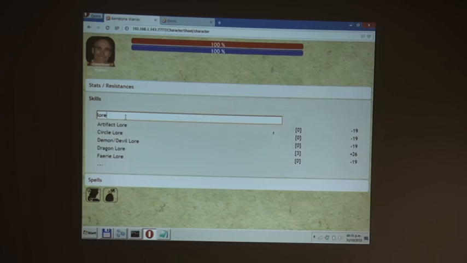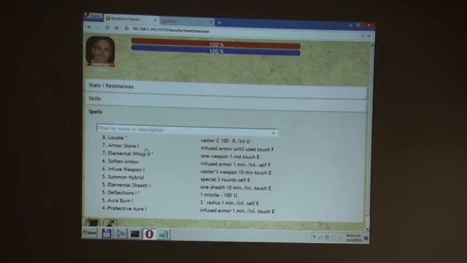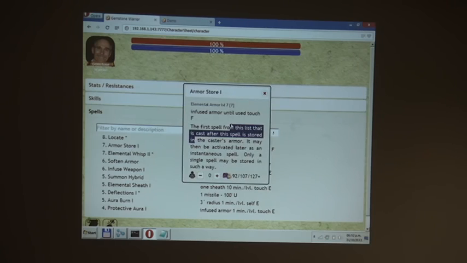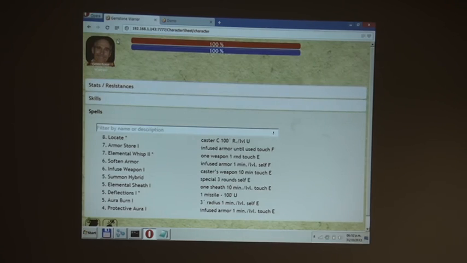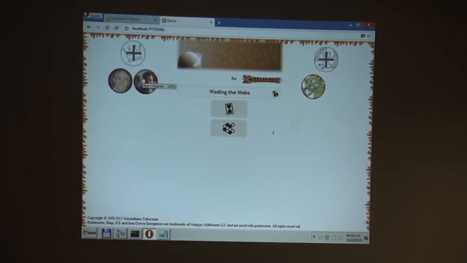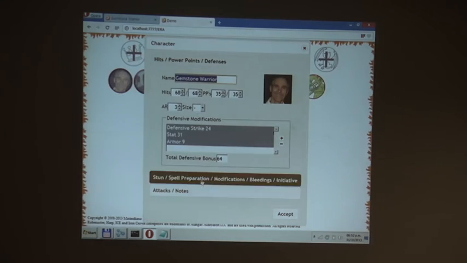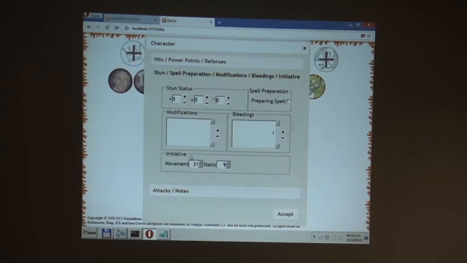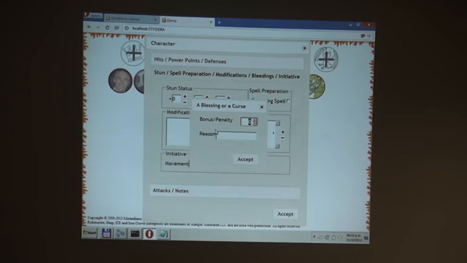Maybe we filter his knowledge on lores. And there's the artifact, demons, dragons. He may have some spells. Let's check. Okay, he has some spells. Maybe he wants to do something like this. It's quite complicated, of course, but just so you know that this can be done. And let's do something else. Let's add some damage. So you can see nice things you can do with Seaside and JavaScript.